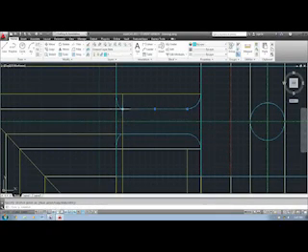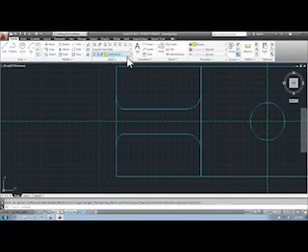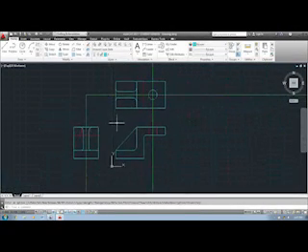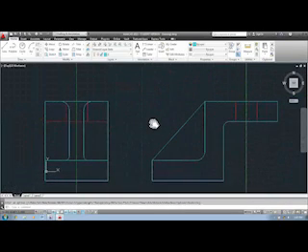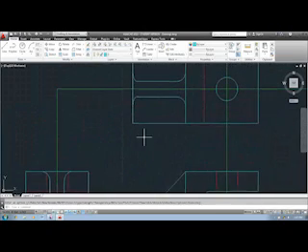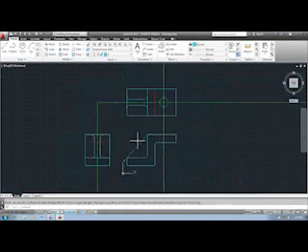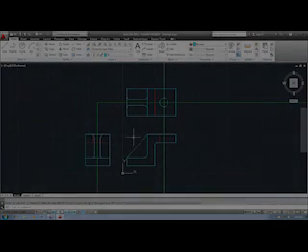Then I'm going to stretch these lines here back to where they need to be. I'm going to turn off the construction layer. There we go. I now have a multi-view drawing. Okie dokie. And let's see, I think that is it.